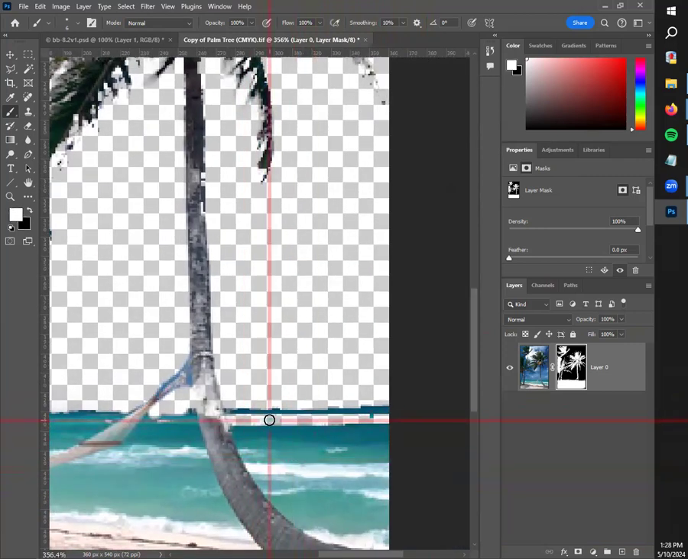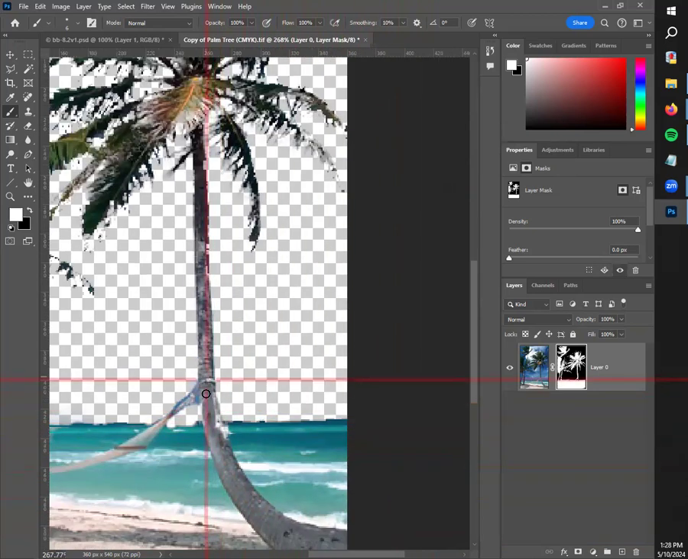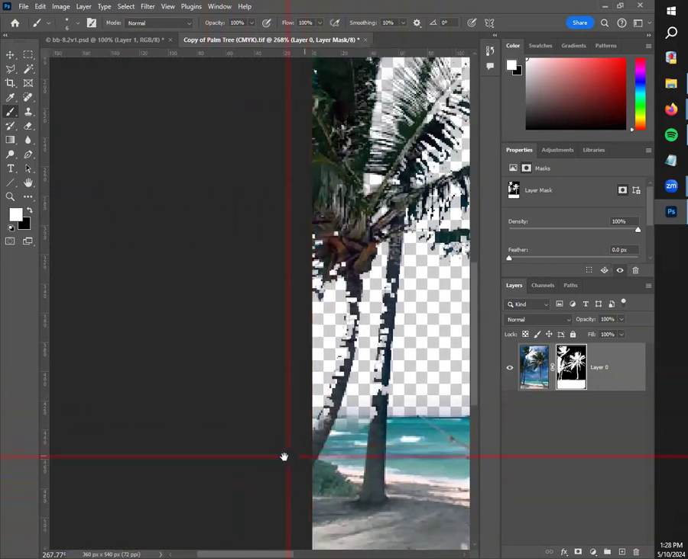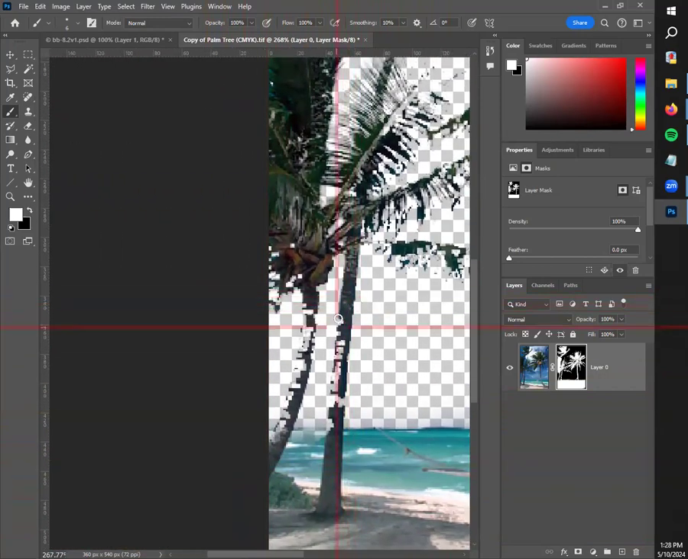So we want to bring some data back in, hit X to switch to white, bring that coast back in, bring some of this tree trunk back in, bring some of this pixelated tree trunk lost back in, paint with lots of white paint.